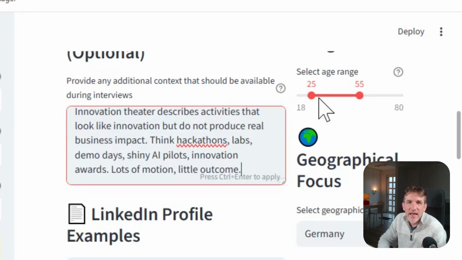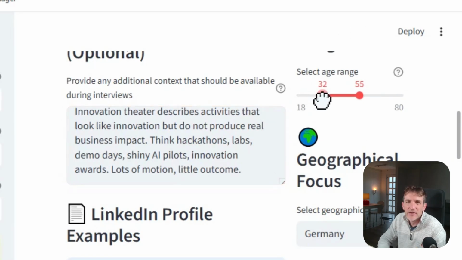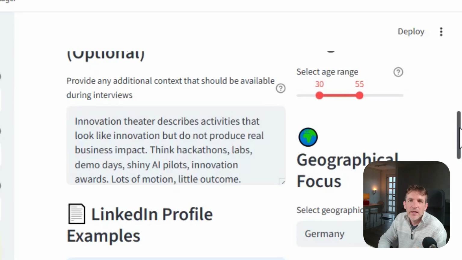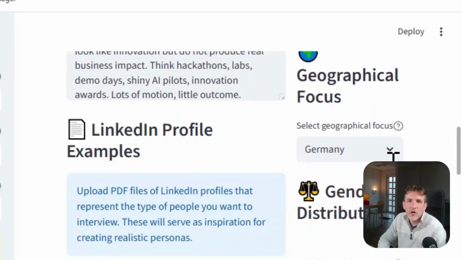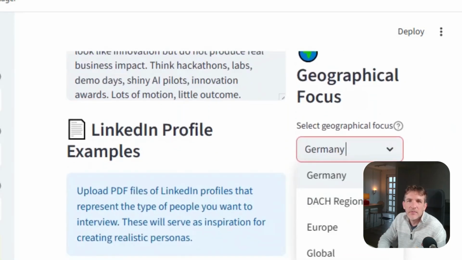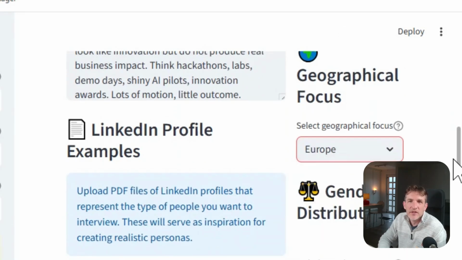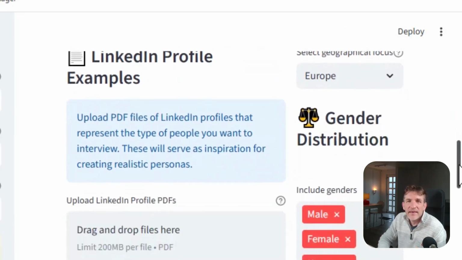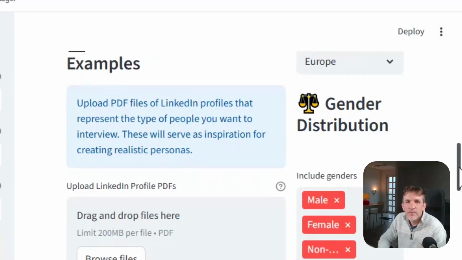Here we have to give the age range. I want to mainly interview corporate venturing managers, so let's say that they are typically between 30 and 55 years old. And I can choose the geographical focus. So let's make it maybe Europe. That seems to be quite okay. And then what you will need to do is to upload some PDFs of LinkedIn profiles of people that are representative for the sample. Let me briefly show you how you can do that.